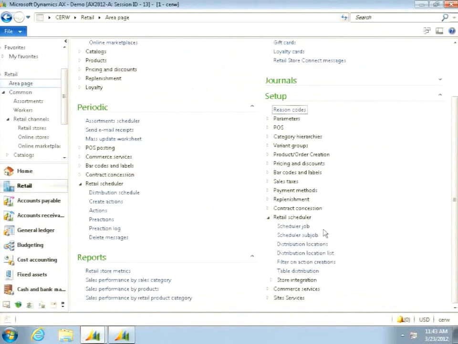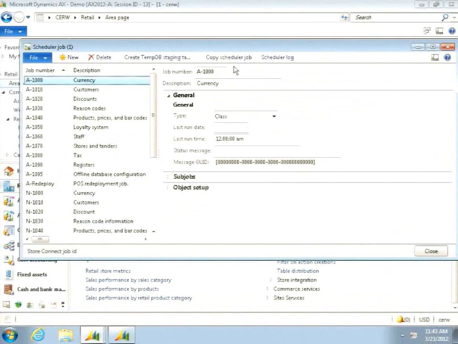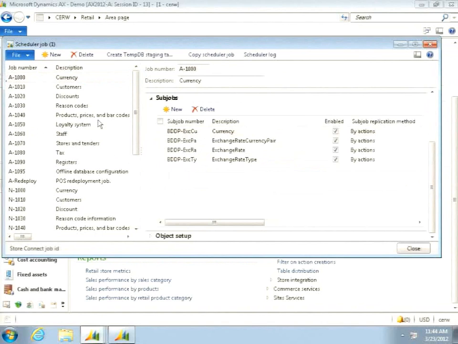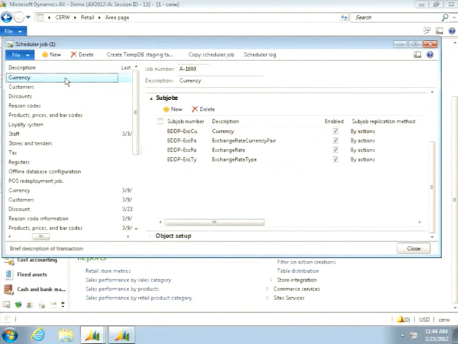Then if you're moving one level up to the scheduler job, here you have the roll-up of all the sub-jobs that you created. That's the table by table. And then this is the grouping for currencies. You need all this, whatever the currency, the exchange rates, etc.